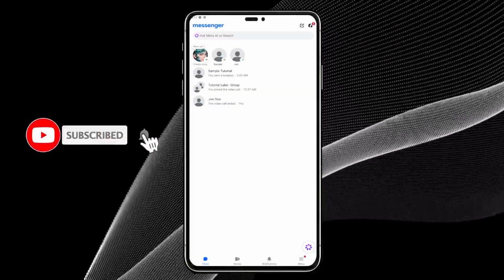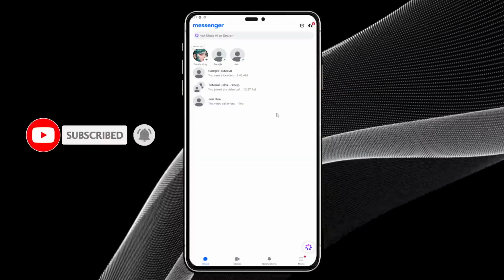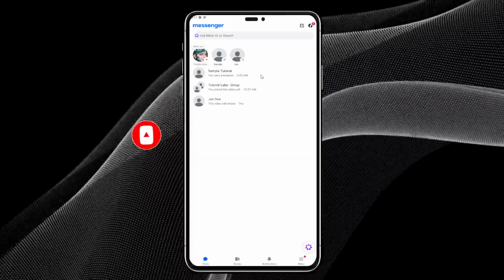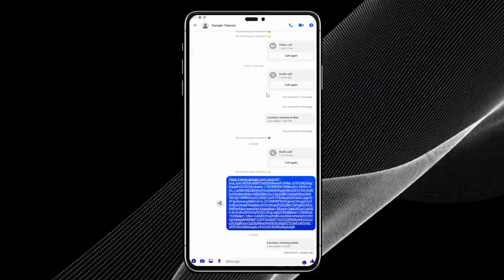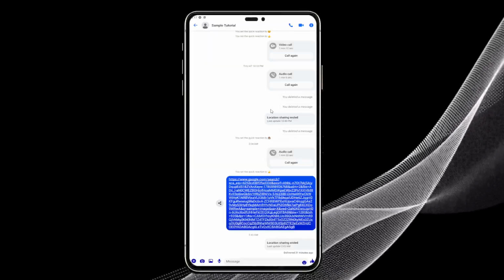First, you'll want to open Facebook Messenger and click on the conversation where you want to send a GIF. This could be a chat with a friend, family member, or any group conversation you're part of. Once you've selected the conversation, you'll see the chat window open up with your message history.